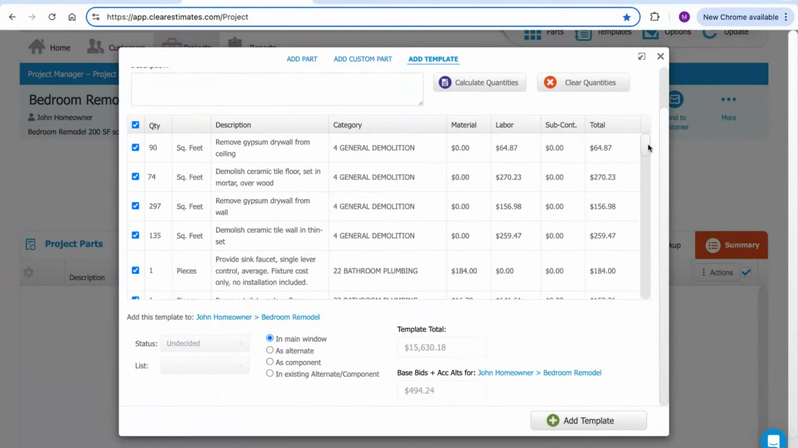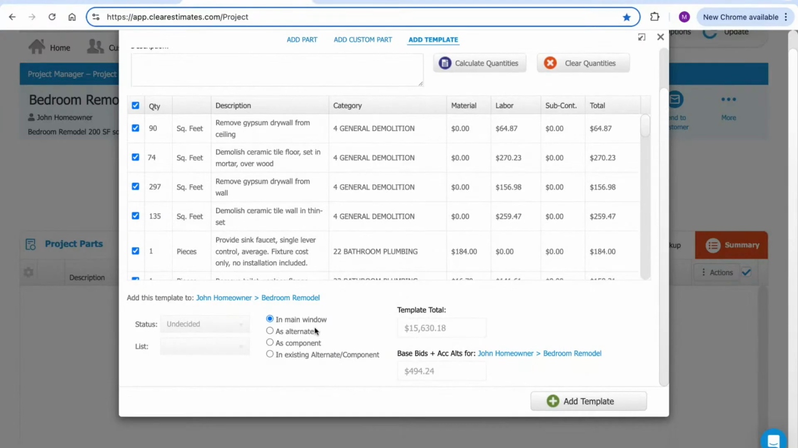Keep in mind, once you've priced out your template, you've reviewed your quantities, unchecked anything you don't need, you can add the template to your project just by clicking add template. It's going to show you the template total down here. And you also have different choices in terms of where to add the template. You can add it as a new alternate or a component or in an existing section if you have one.